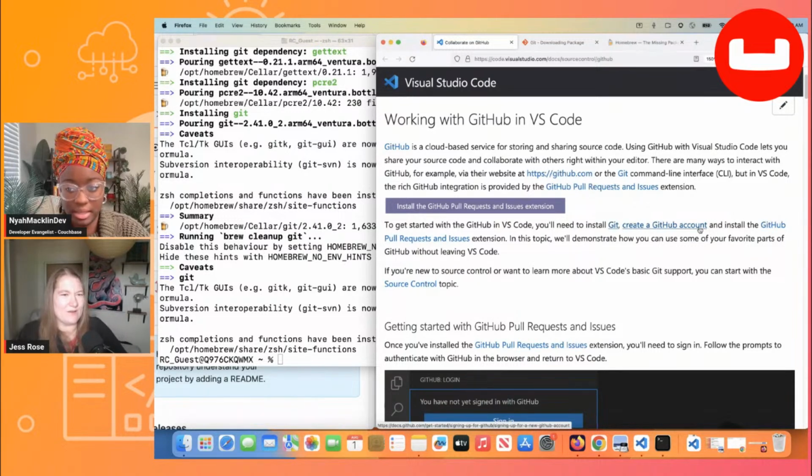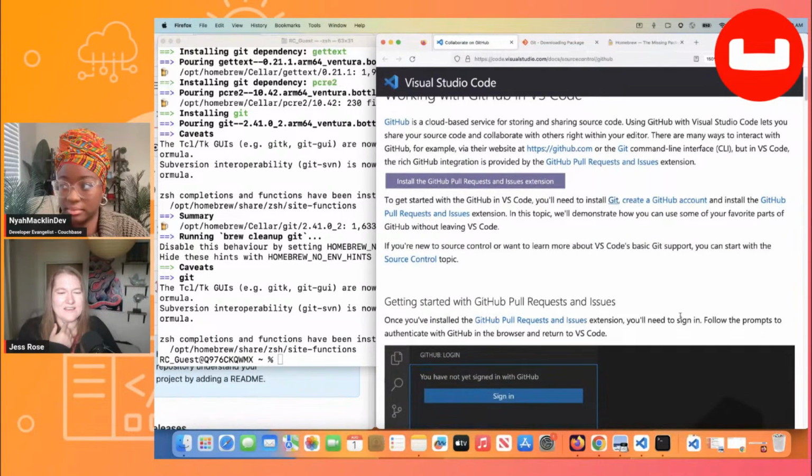We've created a GitHub account, which we did. And then install the GitHub pull requests and issues extension. If you have ever used a browser extension or a browser add-on, it's going to be the same kind of thing, but it lives in our text editor instead of living on Firefox or Brave or Safari or Chrome. All right, so I'm going to click into there.